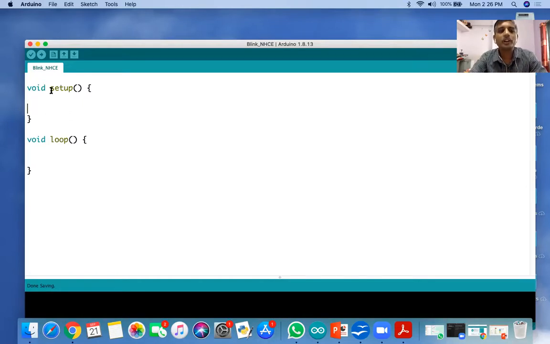So what we need to do here is blink the LED. Your built-in LED is there, and the built-in LED is connected to pin number 13. So we have to blink this LED which is connected to pin number 13. Pin number 13 is an input output port, so it can be used for input or for output purpose. So we need to define that I have to use pin number 13 for the output purpose.